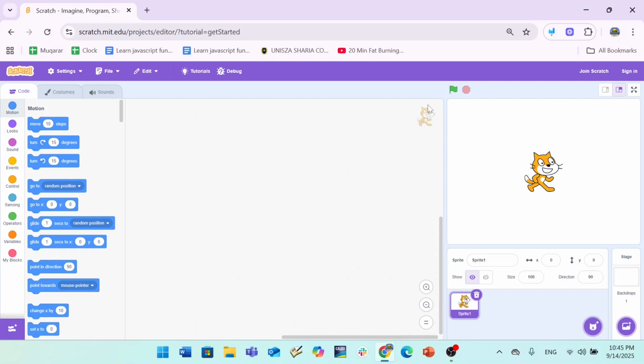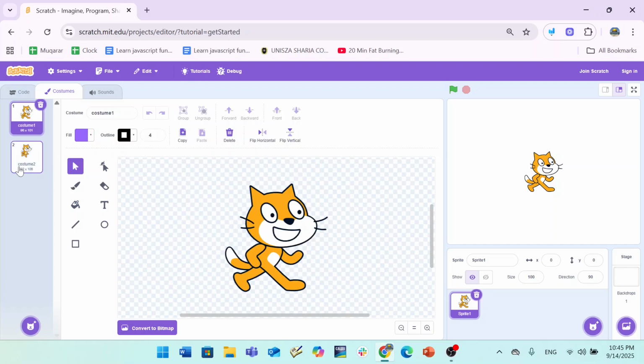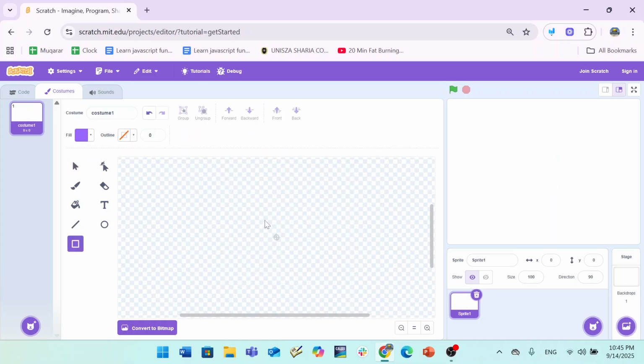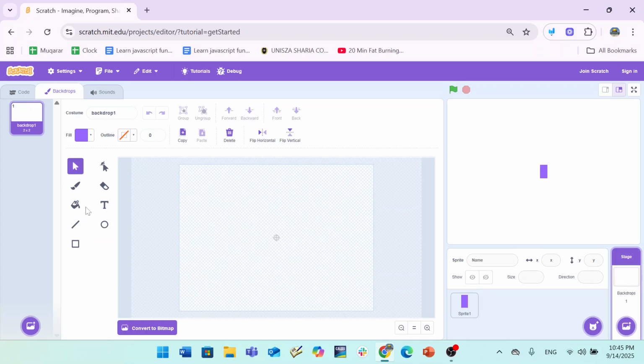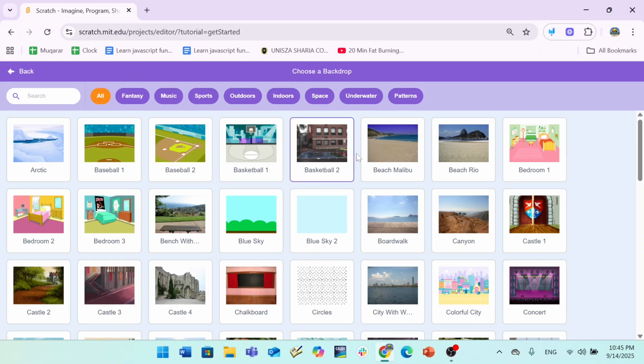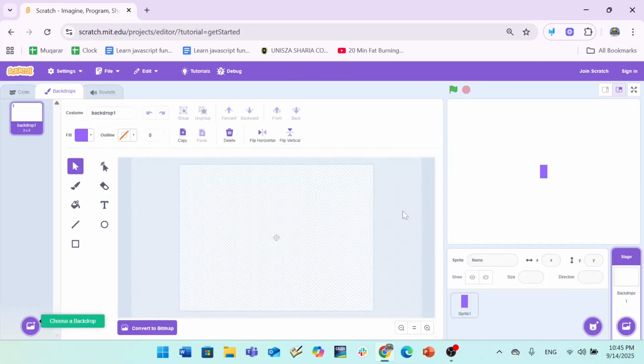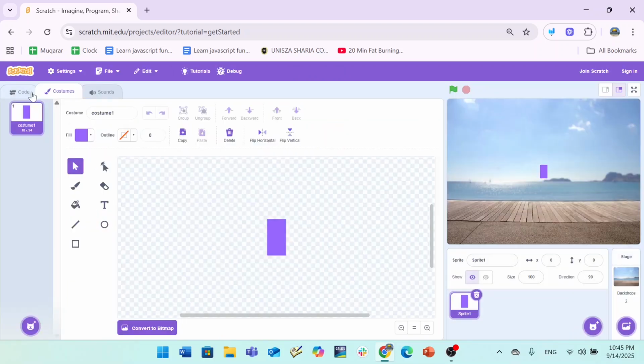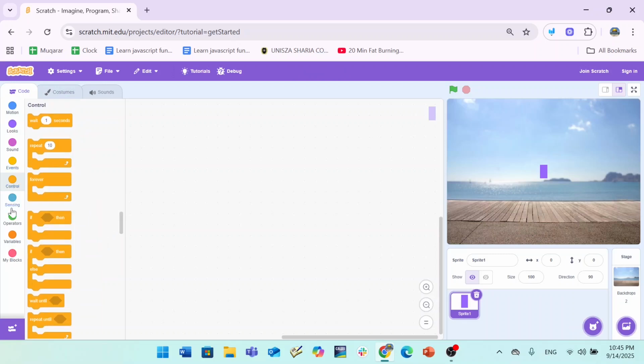Today we're going to learn how to make a bouncing mouse game using Scratch. So first, I'll replace the Scratch costume. I'll replace it with a rectangle. A backdrop, so add a backdrop. Choose a backdrop. I'll just choose this. Anyways, now what I want to happen is that this will fall down.